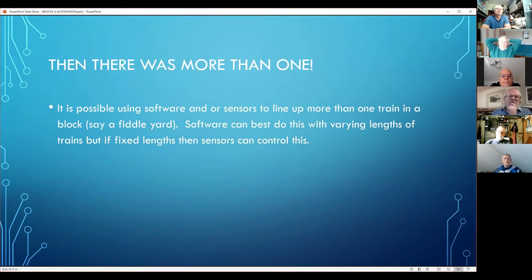And then there was more than one. It's possible using software or sensors to line up more than one train in a block, say a fiddle yard. Software can best do this with varying lengths of trains, but if fixed lengths, then sensors could control it.